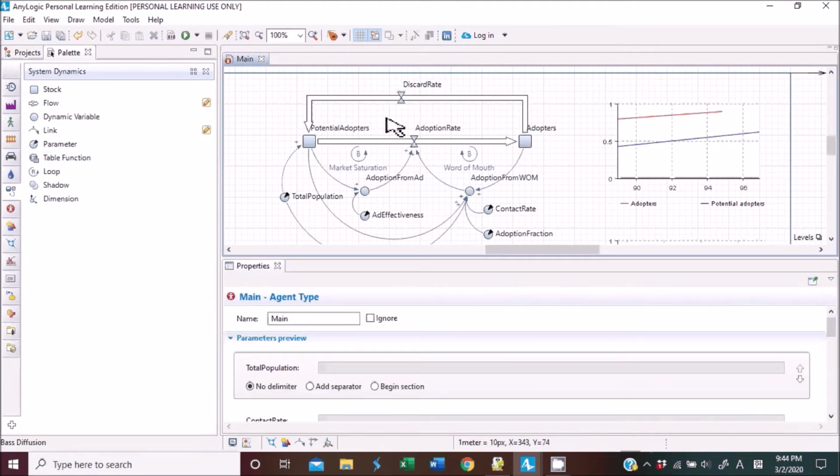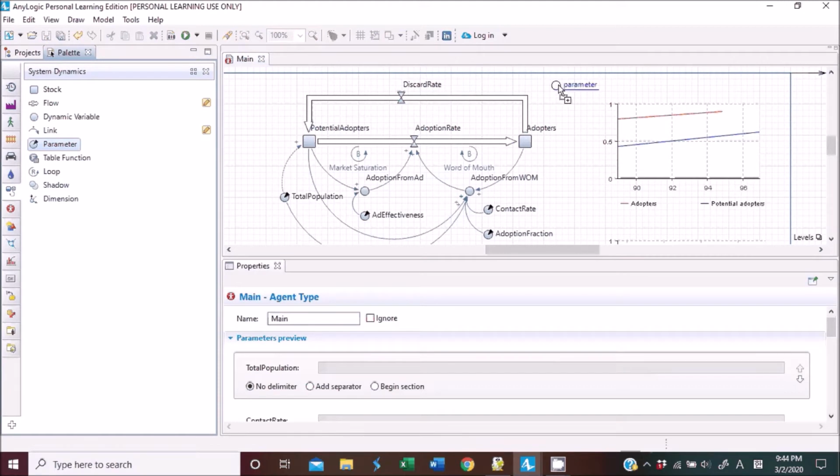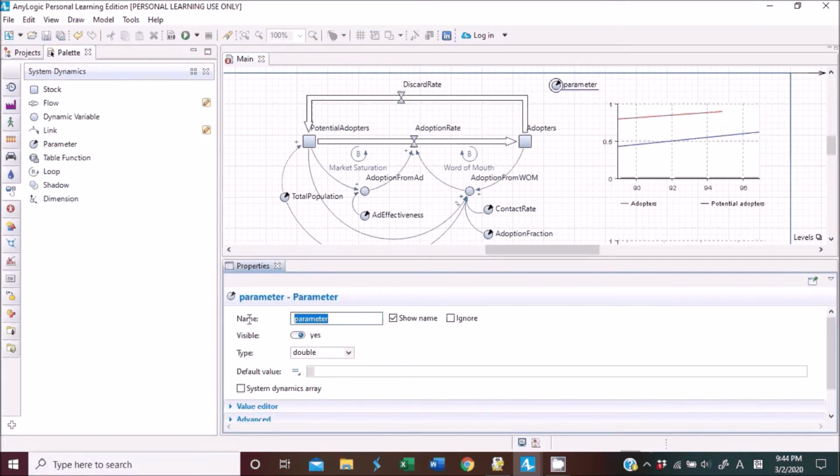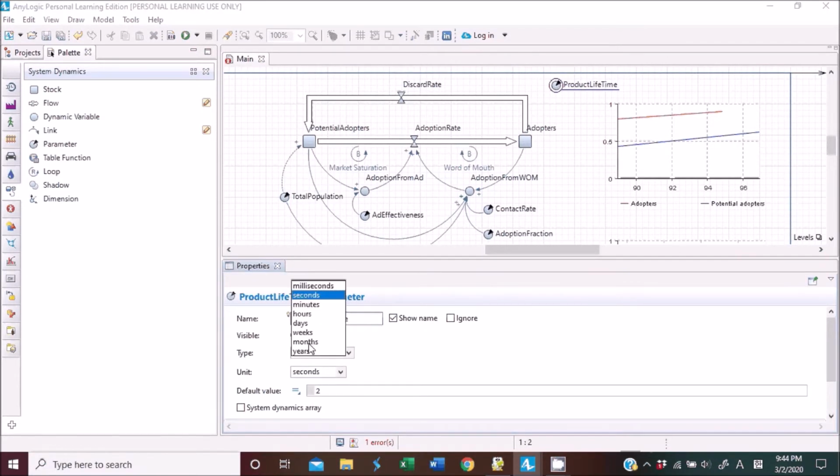Because we are going to use the product lifetime as the discard rate, we need to make another parameter, right? Called product lifetime here. The initial value is, let's say, 2 years, type 2. Also change the data type to time, so it is 2 years, right? You can select years here so that you will have 2 years. And once you have the parameter, you have to make a connection from here to the discard rate, so that you can use it.